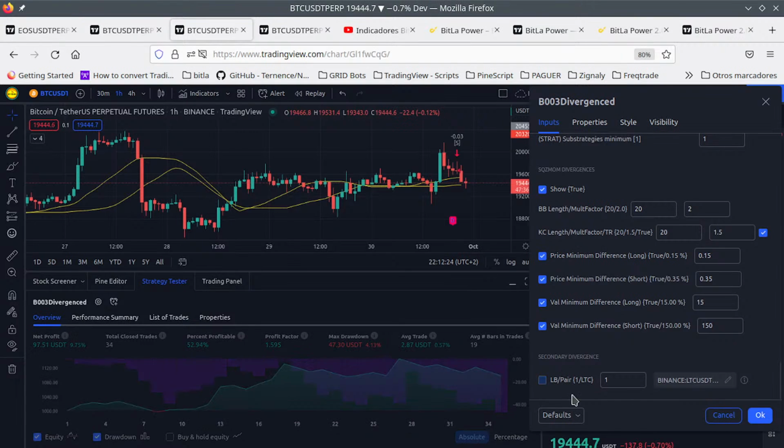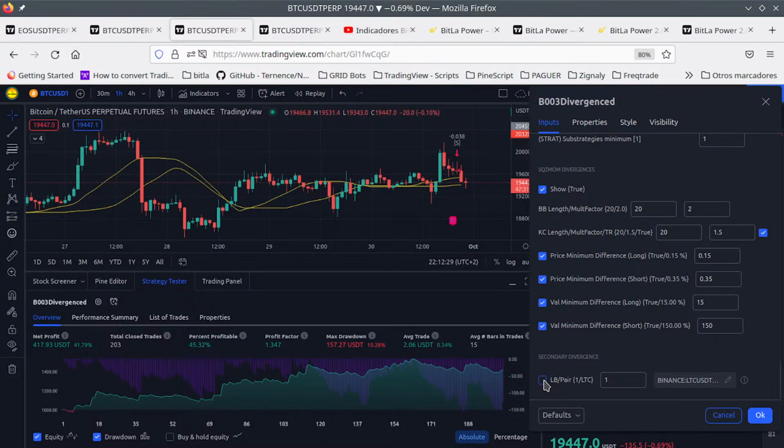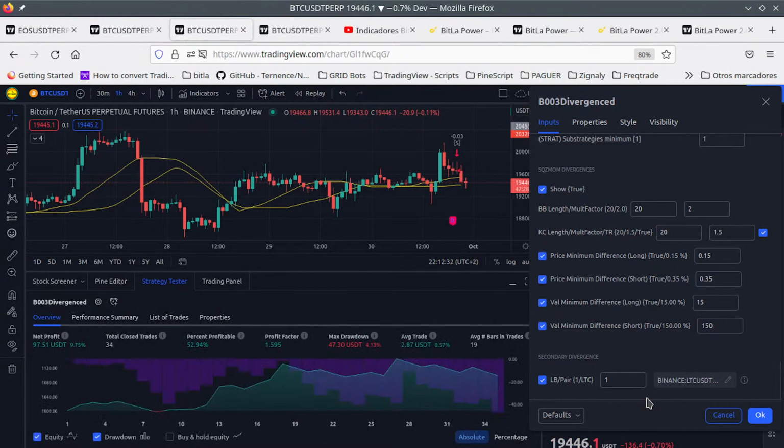So I can remove the secondary divergence, and I should have the same thing as before. That's right, I have the same thing as before. So if I activate this, I have much less trades. I have much less profitable trades because it's 975. Drawdown is half of it, and it's 53% profitable. So that's quite nice, if you ask me.